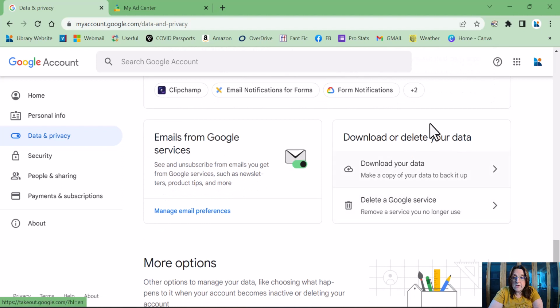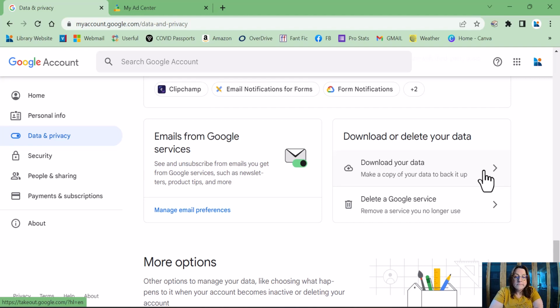So here you go. So you can say download or delete data, download your data, make a copy of your data, or delete a Google service. So that's if you're no longer using a certain Google service, you can just delete that Google service and delete the data. If you want a copy of your data, you can just go here and you can download the data that Google has for you as well.